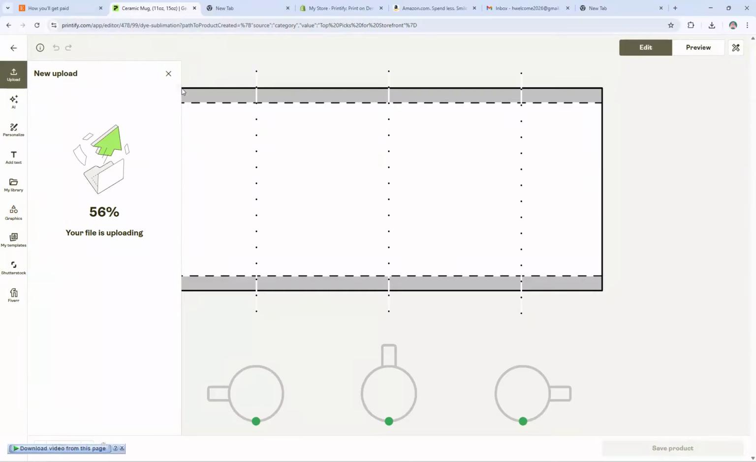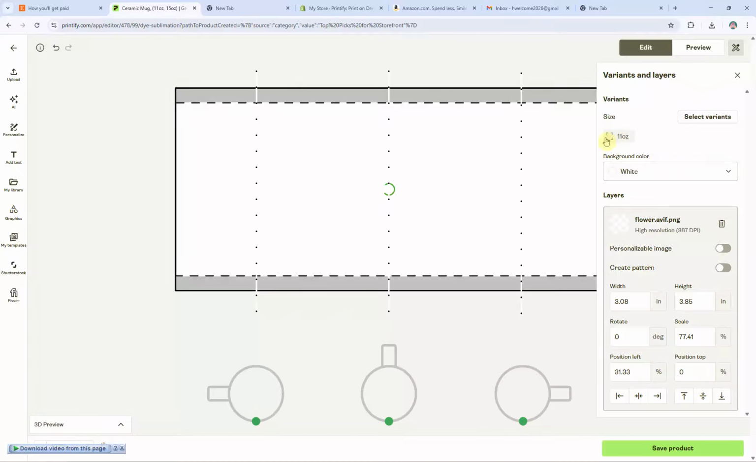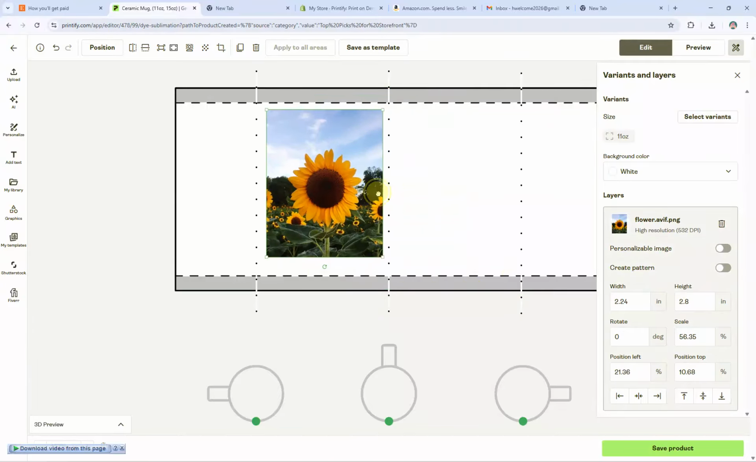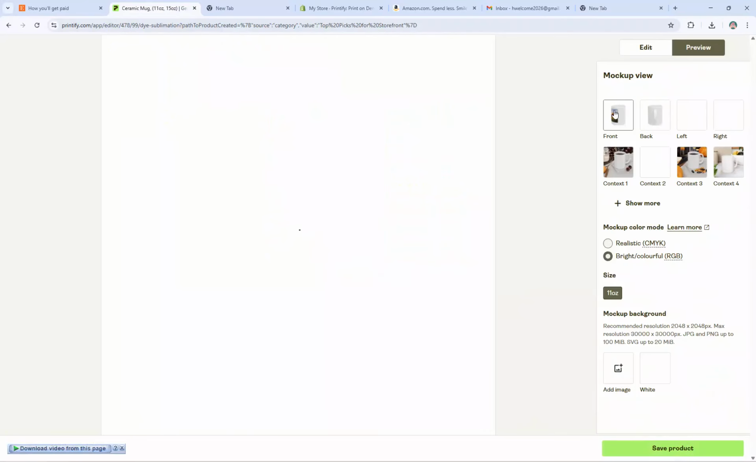Now head over to Printify's website and log into your account. If you haven't created one yet, you'll need to sign up. After logging in, go to the My Store section and click on Add Product. Here, you can select the type of product you want to sell with your design, like a t-shirt, hoodie, or mug. On the product page, upload your design by dragging and dropping your downloaded Canva file.